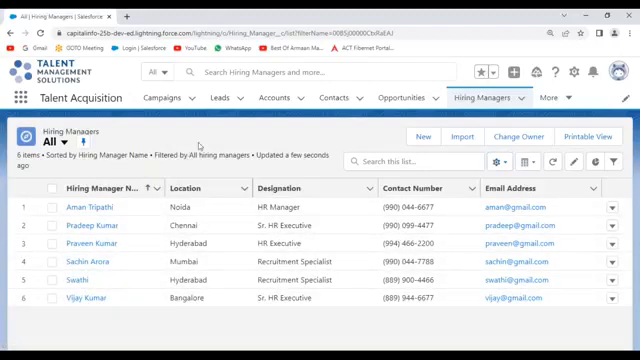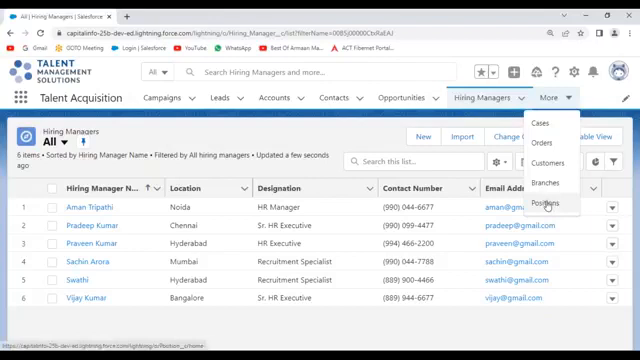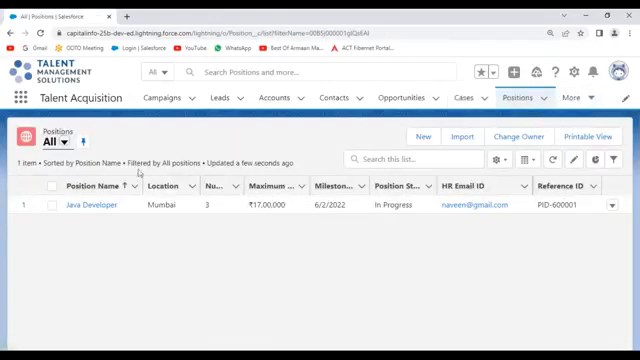Okay, fine. Now that means I'm having my hiring manager object with some records. Next, the second object is the position object. Now this is the position object that we have. Already one position record is available inside my object, that is Java developer. Now 2 objects are available, both having some records. But as of now, these 2 objects are independent.